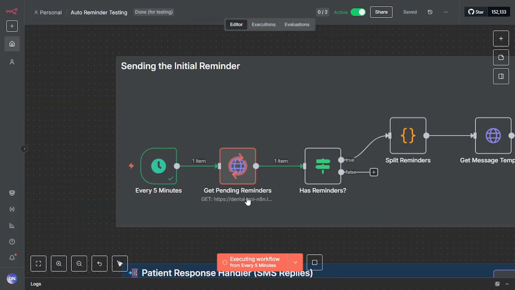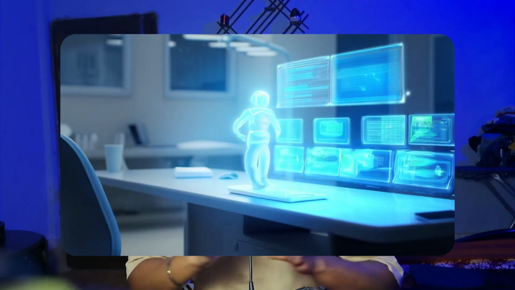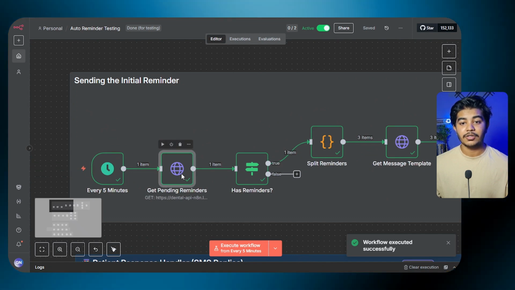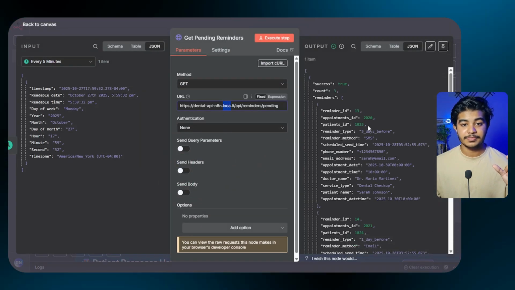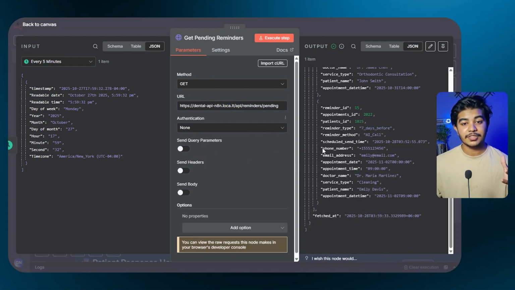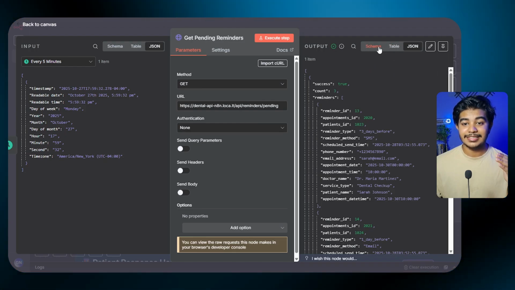The heart of this system starts with a simple schedule trigger that runs every 5 minutes. Think of it like a digital assistant that never takes a coffee break. Every 5 minutes, it checks: are there any reminders that need to go out right now? When the timer fires, it makes an API call to the dental practice's database. This node hits an endpoint I built in C# that queries the SQL Server database for any reminder scheduled to be sent at this exact moment.